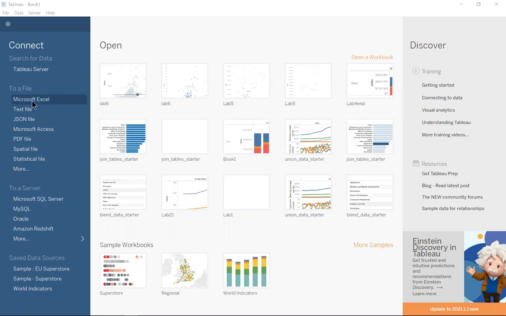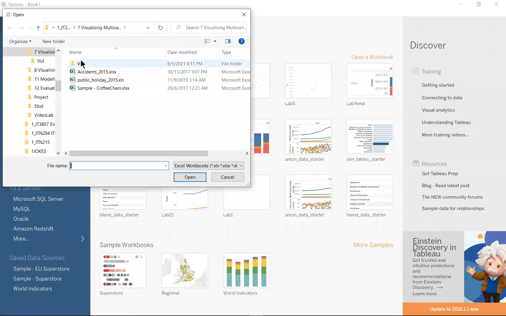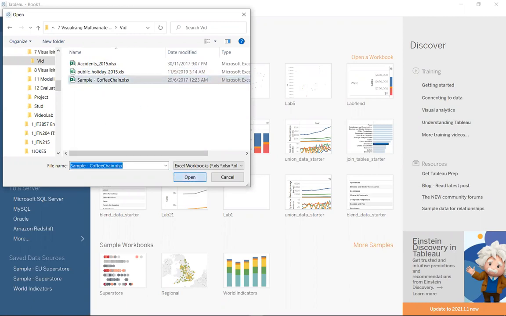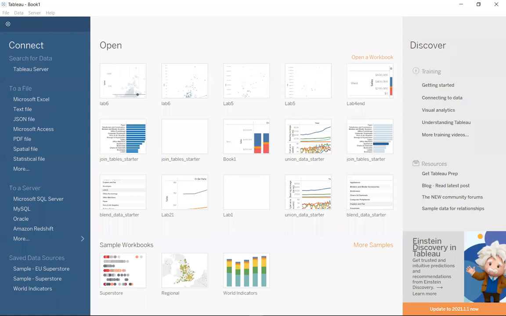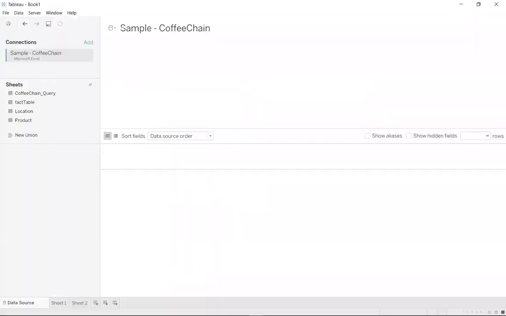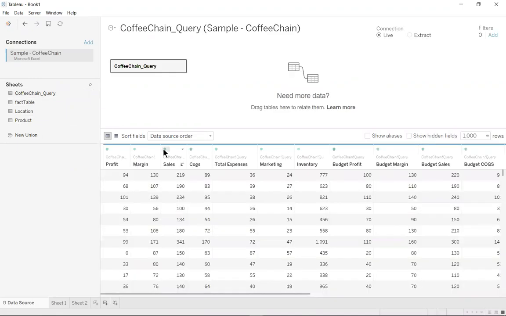Right. So first we're going to open an Excel spreadsheet and you're going to look for today's file. It's basically sample coffee chain. Right, we're going to connect to the coffee chain database. So once you have launched, right, and we're going to drag the coffee query to the canvas, right? And you can see the raw data over here.